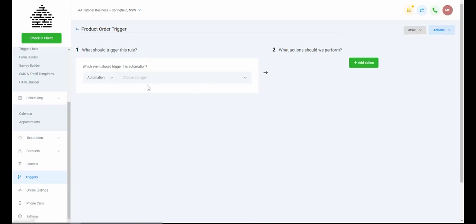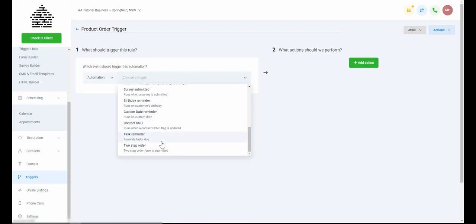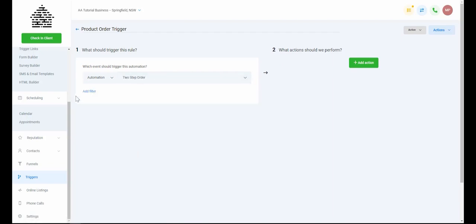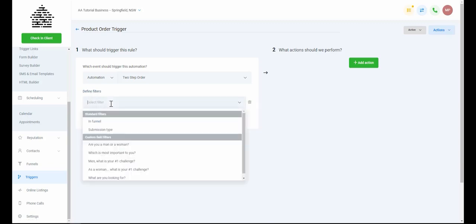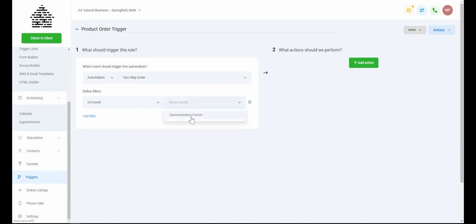And I'm going to set that to activate. And under choose a trigger, we go down here and we select two-step order. This is what I was talking about earlier, where you can change the conditions depending on if someone partially completes the order or whether they finish it. So we hit the add filter button, and we can say that they're in the funnel, and you select the funnel of your order. We add another filter, and then you say submission type, and it's either an opt-in or a sale. An opt-in means that they put their information in on step 1 and click the button to go to step 2, but did not complete the order.